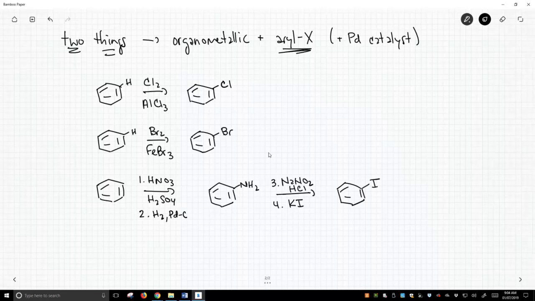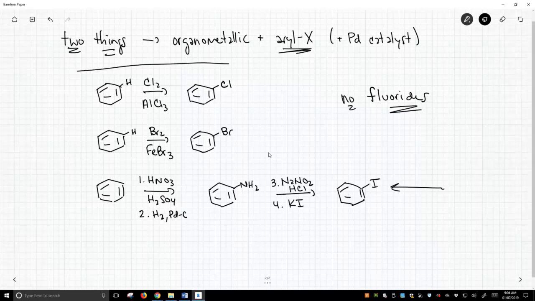Turns out fluorides are not the type of aryl halides we want. So no fluorides. So we won't see the iodides probably at all, but just to show we can do it if we want to, I wanted to put it in that bottom sequence of reactions. But we know very nicely how to make aryl halides. And so we need aryl halides. We know how to prepare those from benzene using our electrophilic aromatic substitutions.